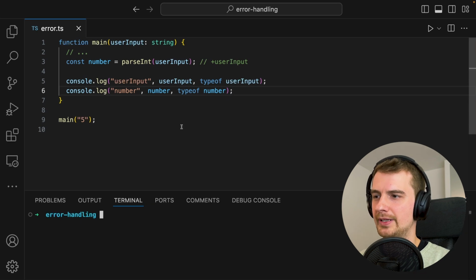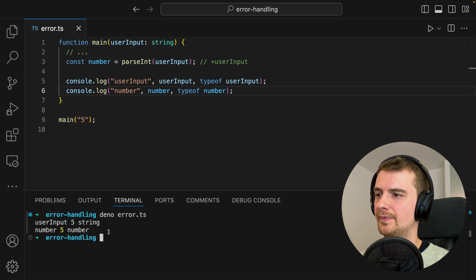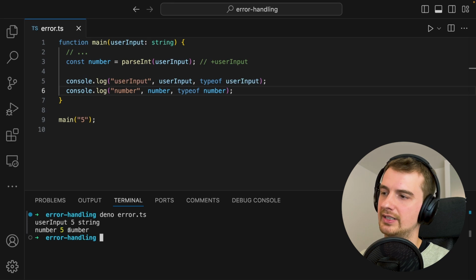Now, if we open up the terminal and we run the TS file, we see that our user input is 5 and a string, and the number that we have is actually also highlighted differently, and it is of type number. Now in the happy case, that's perfectly sufficient, but what happens if we don't have a happy case? For example, the query parameter that we get is corrupt, or the user who uses the CLI tool that you might be building enters a string instead of a number. Well, then things start to get a little complicated.